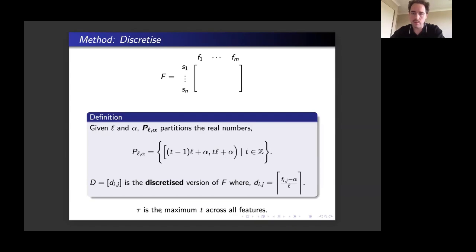And so another variable that I'll throw in here is tau. And that's just the maximum t across all my features. That way I have some sort of upper limit that I'm working with.